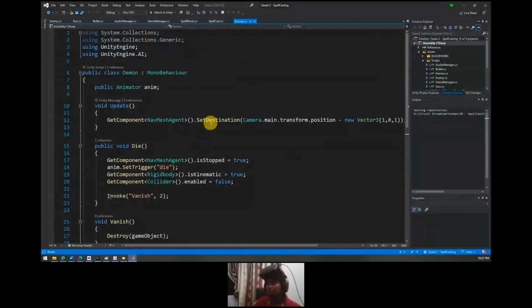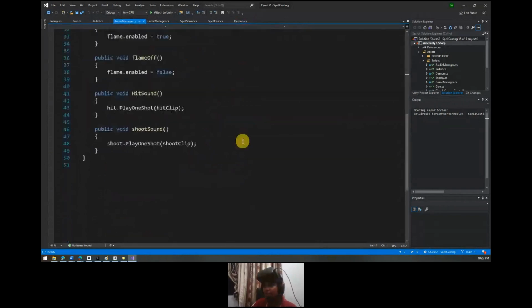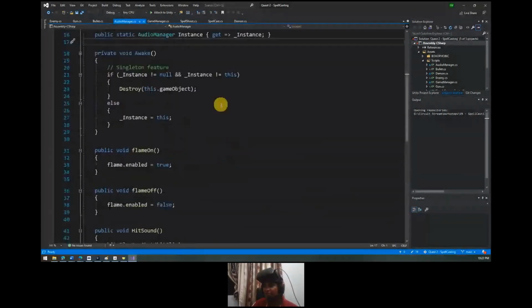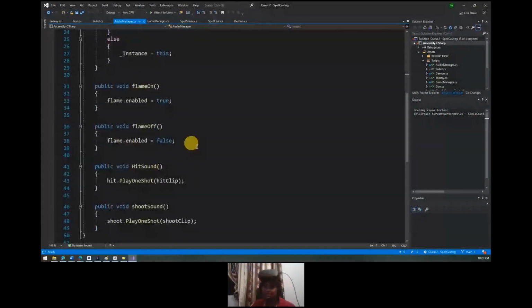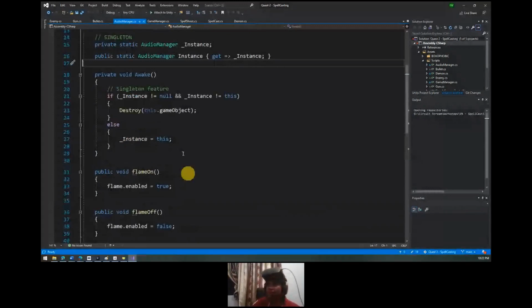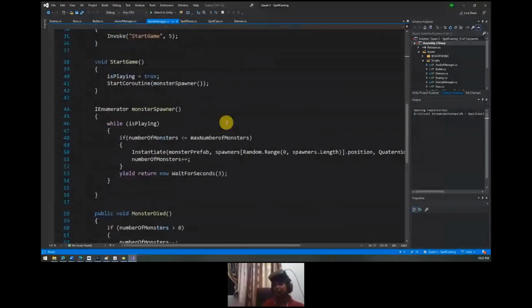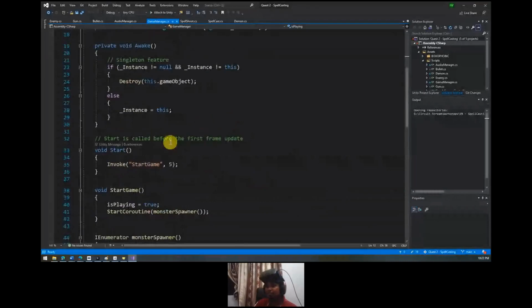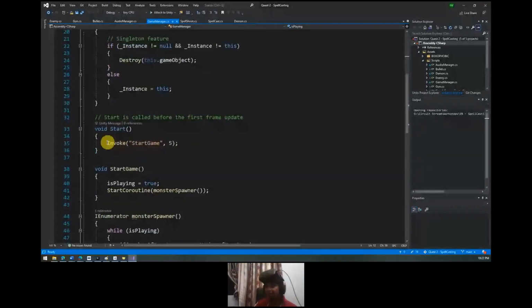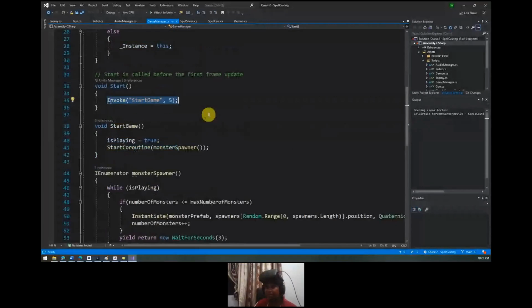Right. Okay. So I'm going to give a glance through the audio manager. Inside my audio manager, I have various different sounds, for the flame, the hit sound, and the shoot sound, and I also have a game manager which manages the whole game, right? What will happen is it will wait for 5 seconds before starting the game.